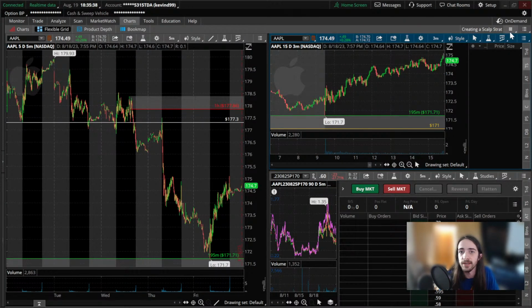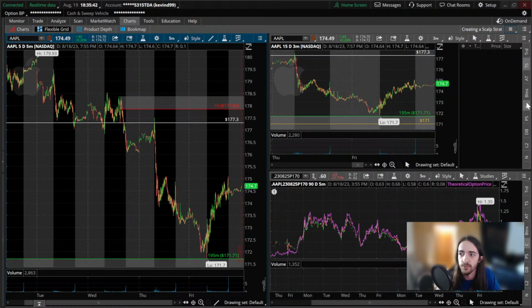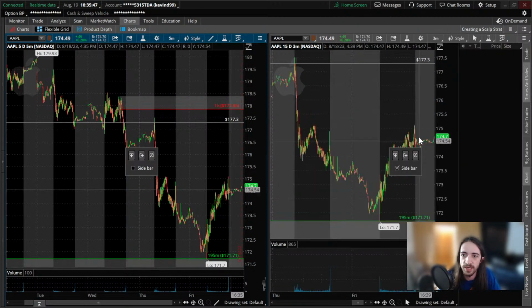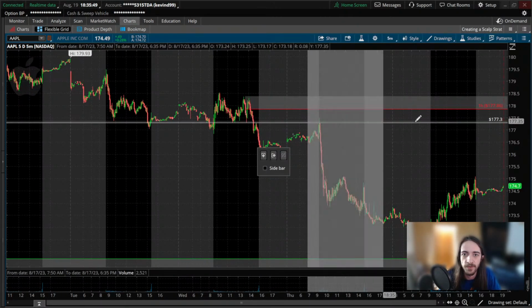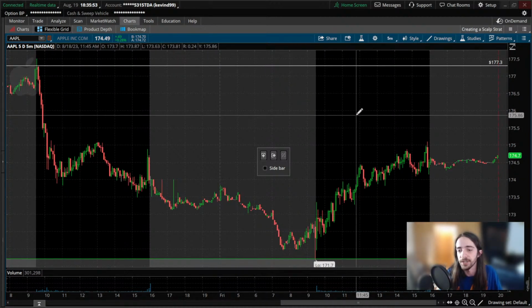Alright, so the first thing we're going to do is we're going to create a scalp strategy. And what I'm going to actually do is I am going to get rid of everything except for the one chart, because you can't get rid of the last chart. And we're going to start from scratch.